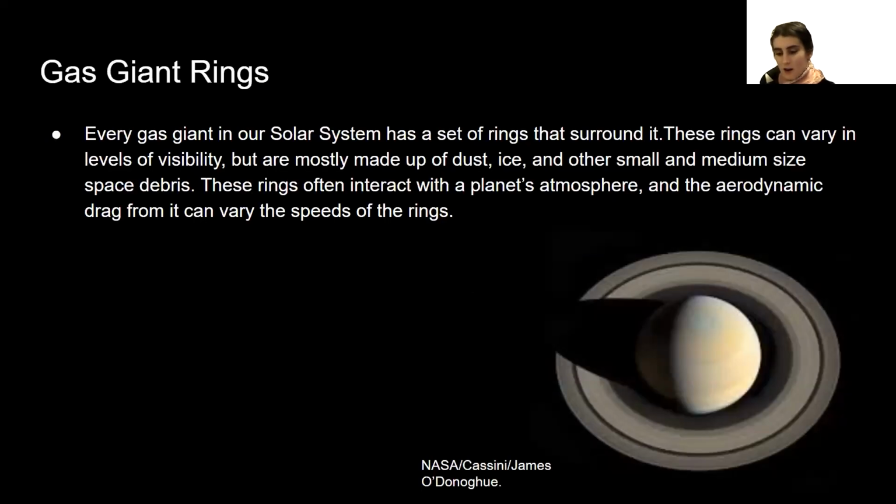There's one other factor on gas giants and atmosphere effects we do need to talk about, and that's gas giant rings. Originally, when I looked into this, I didn't think they were part of planetary atmospheres, but they are. When you think of a planet with rings, your first thought might be Saturn. Every gas giant in our solar system has a set of rings that surround it, and these rings can vary in levels of visibility, but are mostly made up of dust, ice, and other small, medium-sized space debris. These rings often interact with the planet's atmosphere, and the aerodynamic drag from the planetary atmosphere can actually vary the speed of the rings.